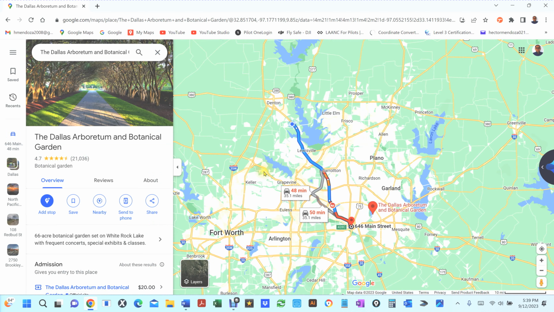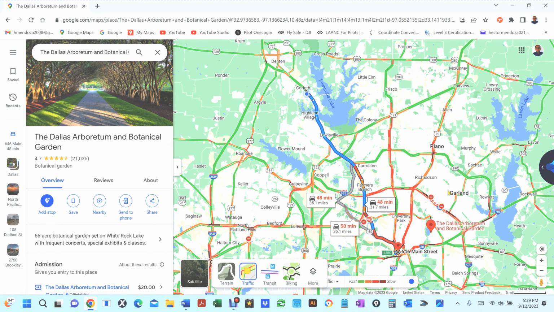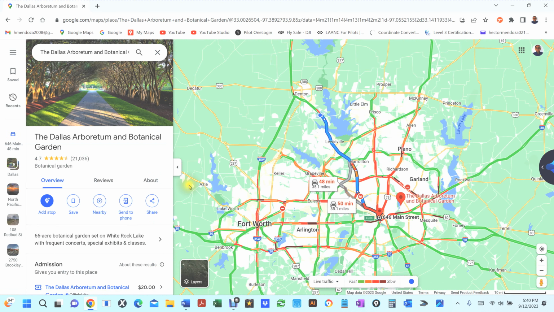So what you really want to do is make sure that you have your layers turned on properly. If you go to layers and you click on traffic, it's going to give you the traffic of the areas that you are in, depending on how you enlarge and reduce the map. So let me go ahead and remove that address so you can see how bad the roads are right here.